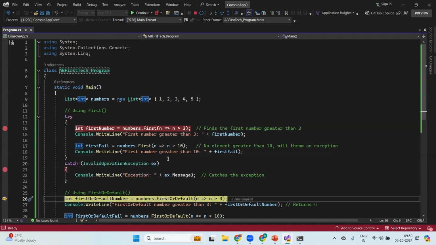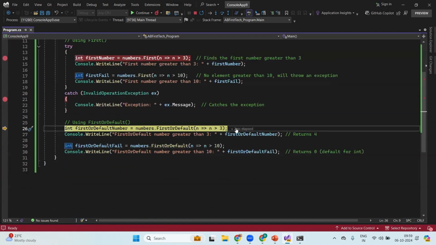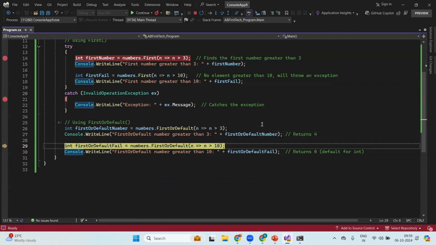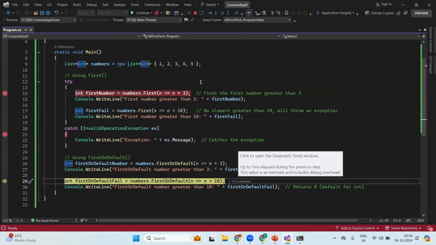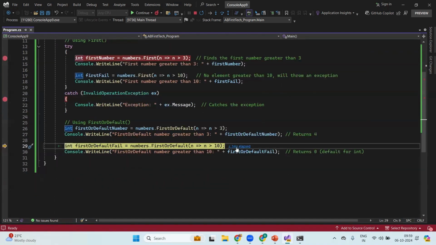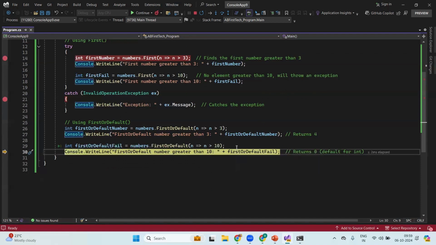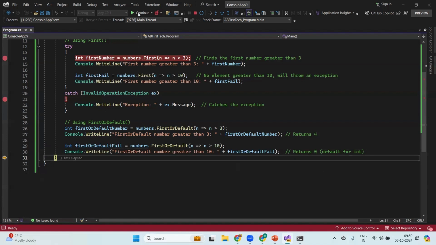Similarly, in FirstOrDefault, what will happen? When the number is greater than 3, it will get the same result, the first matching element, which is 4. When we search for greater than 10, we don't have any element. But what will happen? Based on the type, it is going to return the default value. Here the type is integer, and the default value of an integer is 0, so the element will be 0. If it is a string, it is null. So this is how it will work.